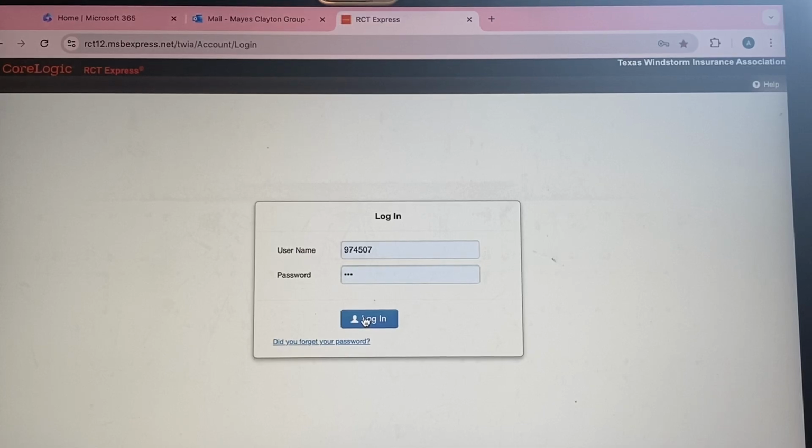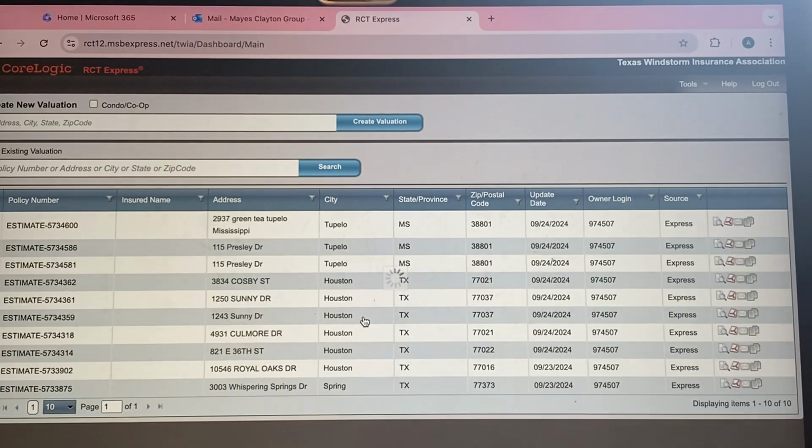The Mays-Clayton Group replacement cost analysis process. We use a program made by CoreLogic or developed by msbexpress.net. The username and login will be sent under separate cover. But essentially you log in.